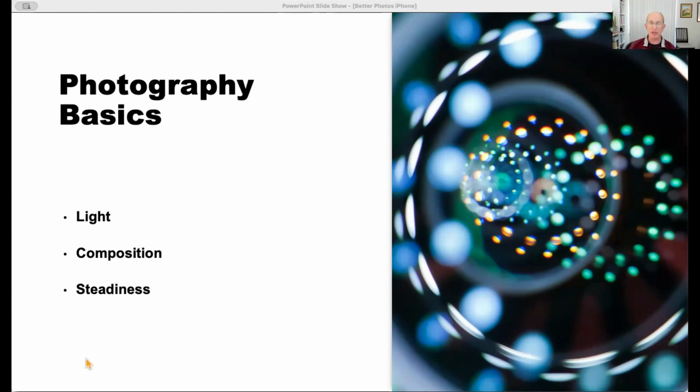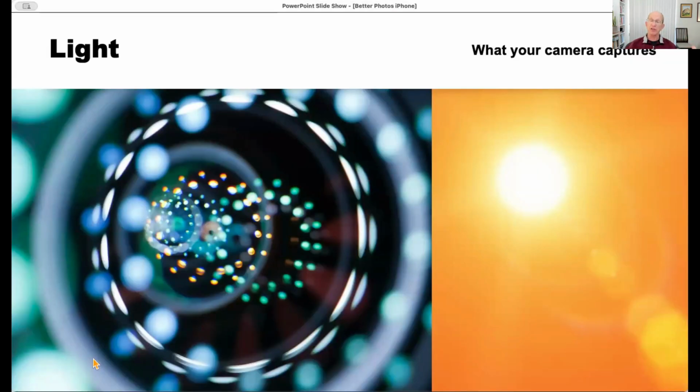So let's talk about light a little bit. Light is what your camera captures. We rely on light to see everything. And light has many dimensions. It has color, it has intensity, it has direction. And so these are factors that are important. The science of photography is the ability to capture things with light. And so you need light to have a photo.